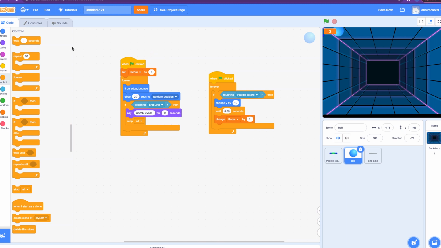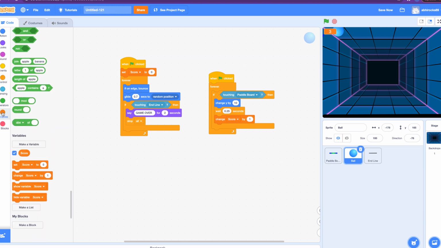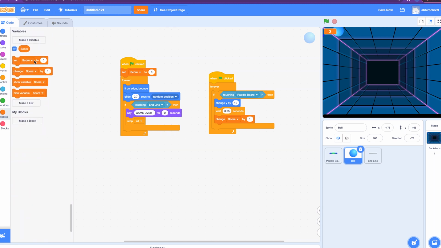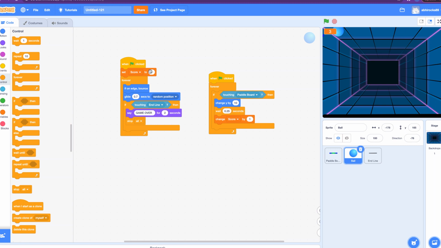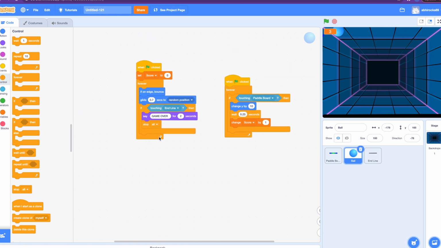Okay, so let's start with this piece of code. It's saying when the flag is clicked, it's going to set my score to 0, which is the variable I have. See, score. We're setting the score to 0 so we can start the game with 0 points. And then here's a forever loop, so it happens all the time. So this is what happens.